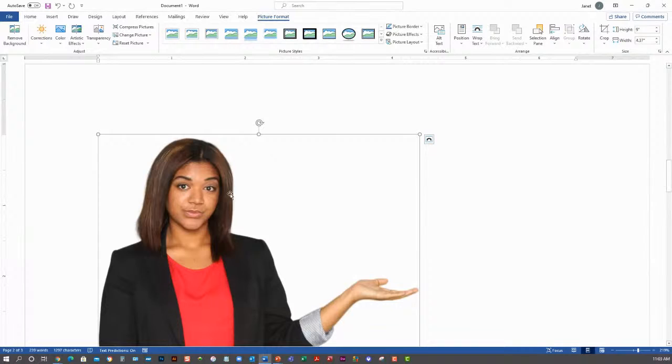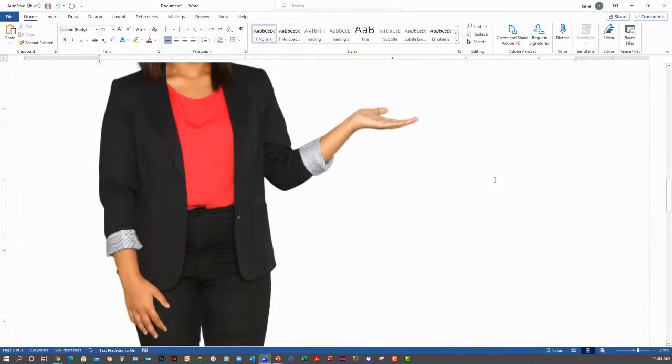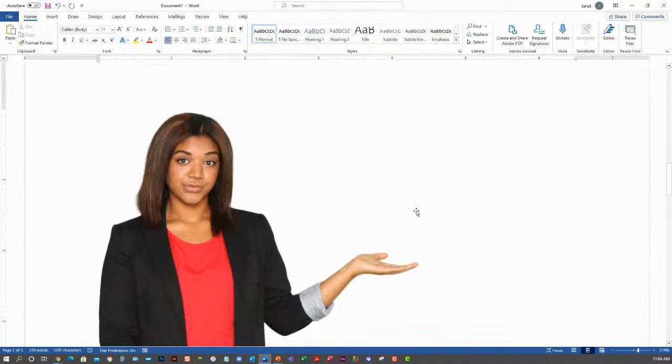While she's selected, up on the ribbon, you'll see that there's a new tab that appears. It's called Picture Format. That's because she's a picture and because I have her selected. If I click off of her, you'll notice that Picture Format goes away, because I'm not selecting that image. So I'm going to click back on that picture.